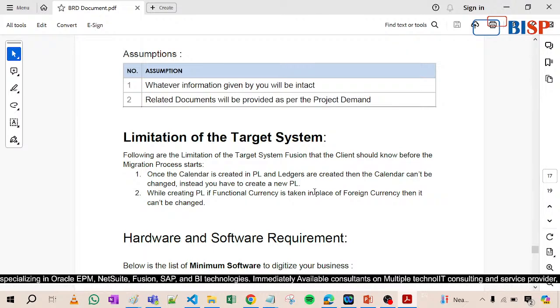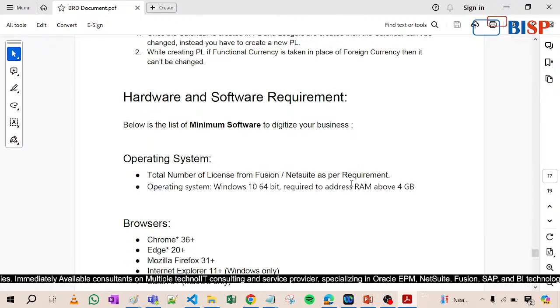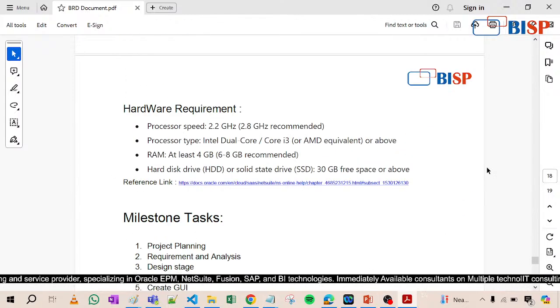Okay, now if you talk about QuickBooks and Fusion, once the calendar is created in PL and ledgers are created, then the customer will not be able to change it. So these are the limitations that we are going to show. Then we need to show the hardware and software requirement. Hardware and software requirement is mandatory, because nowadays everyone works on a laptop, but it is our duty to define the hardware and minimum software requirement.